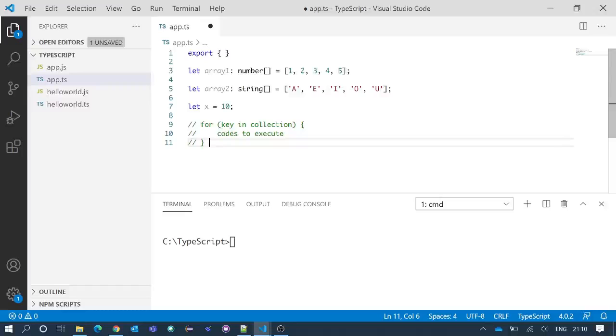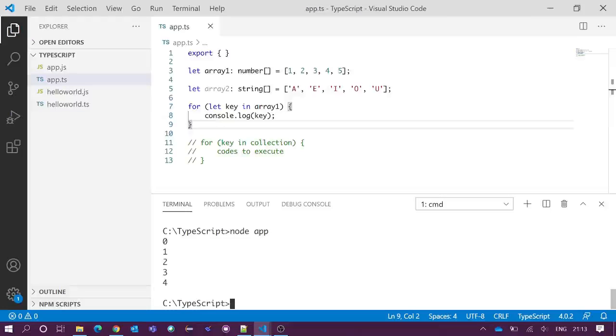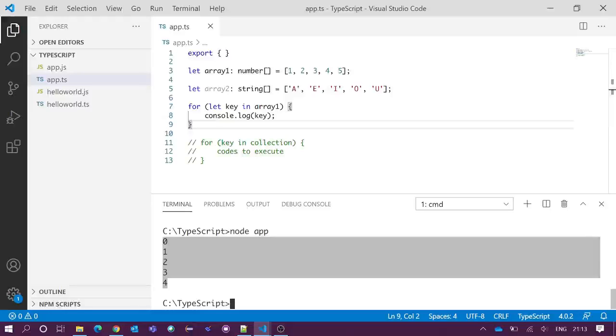Now we will write a for...in loop for array 1. We have written a for...in loop which says for let key in array 1, and we are printing the key in the console. As we have already discussed, for an array, the key is actually the index. So if we execute our code, we will get the indexes printed in our integrated terminal one by one. So that will be 0, 1, 2, 3, 4. You can see after execution, we got 0, 1, 2, 3, 4 printed in the integrated terminal.